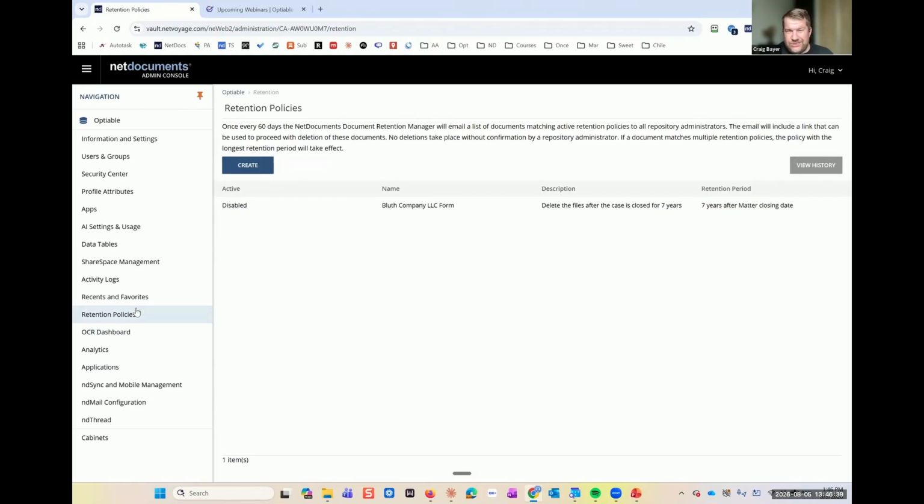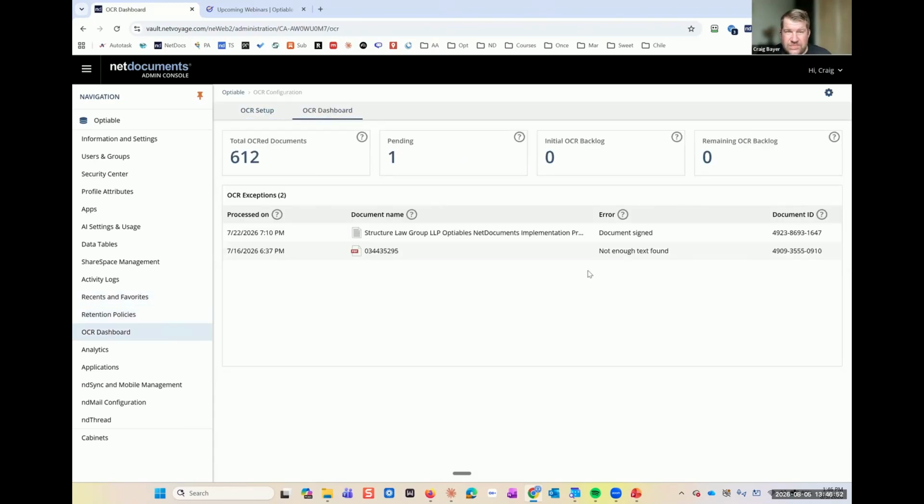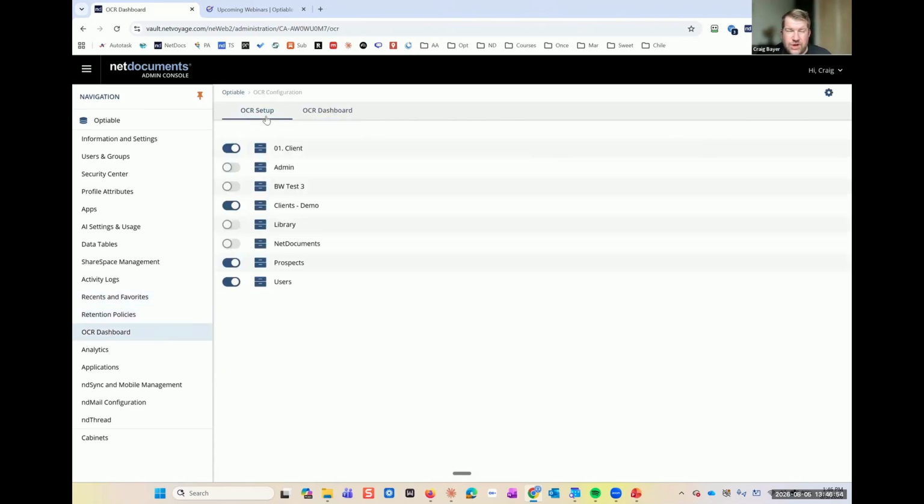Why is the OCR dashboard blank? Well, it might not be running. It might not be configured at all. If you come to the OCR dashboard and you don't see anything, come over to OCR setup. Does it say configure OCR? If it says configure OCR, then you need to turn it back on again because it might have gotten shut off.